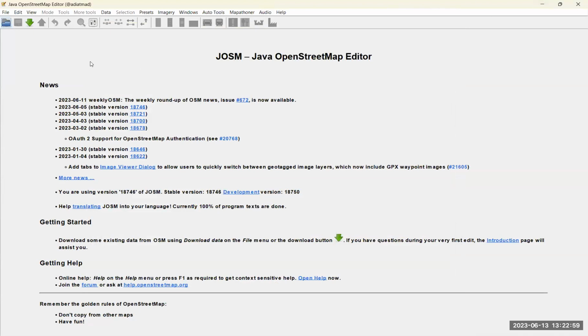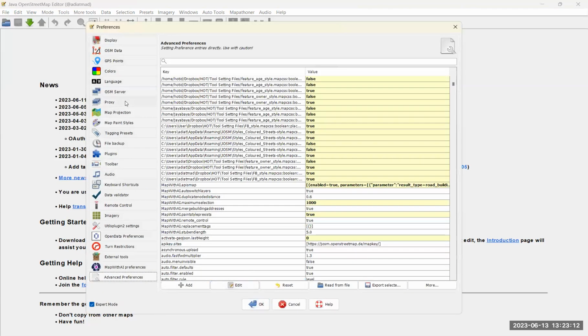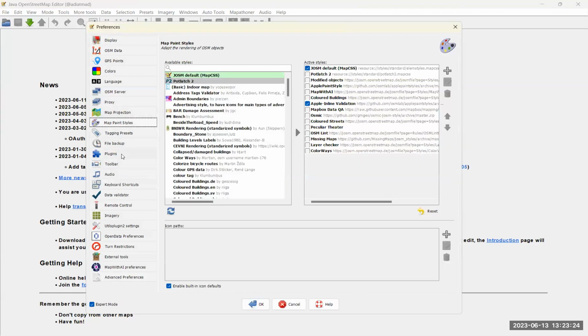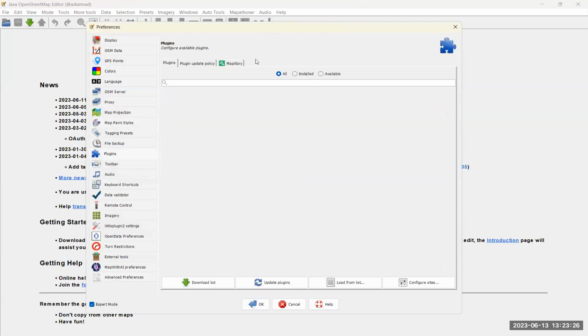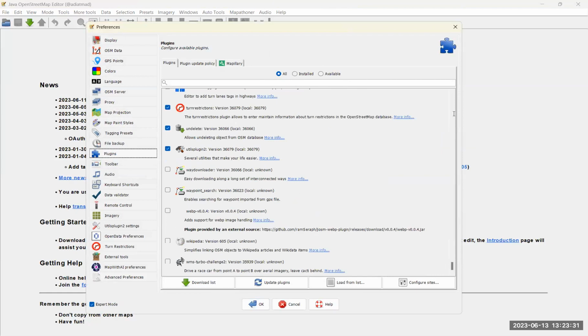You need to open data in OSM to start working. But first you need to do the installation, like mentioned in the cheat sheet. I mean, you need to set up the map and style, and plugins. You can install whatever plugins you want.